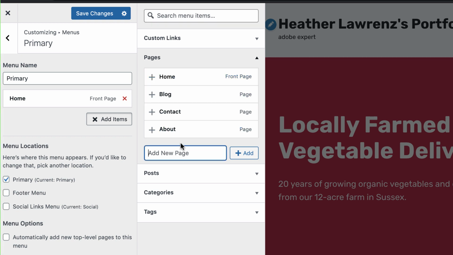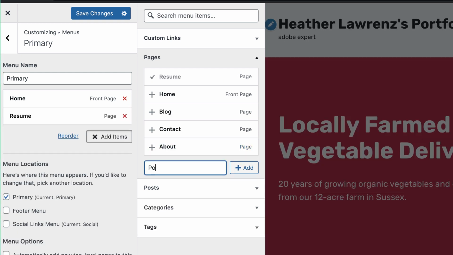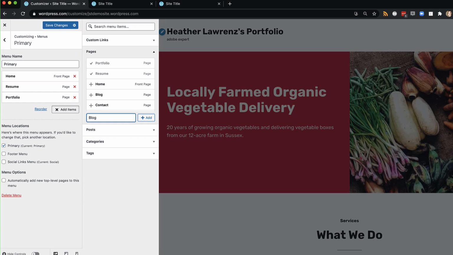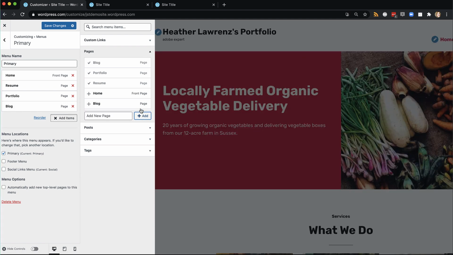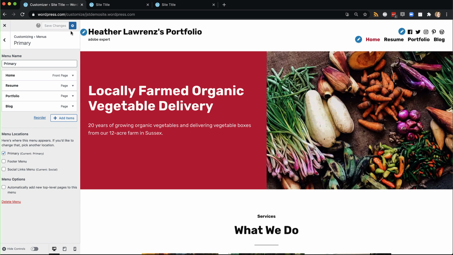Here I can both create a new page and add it to my menu. Now our next page is actually an about me, but I'm going to show you how to add that in a different location. So I'm going to add my resume page, my portfolio page, and my blog page. As I've added these menu items, that content has been created. You can see that menu has changed.